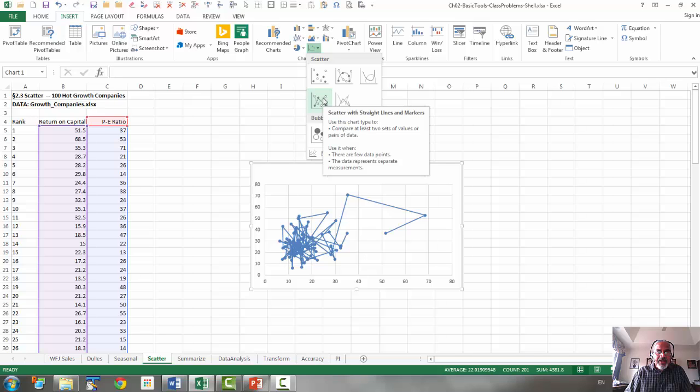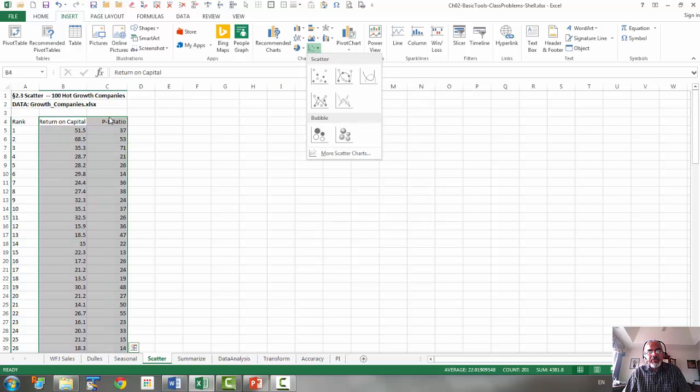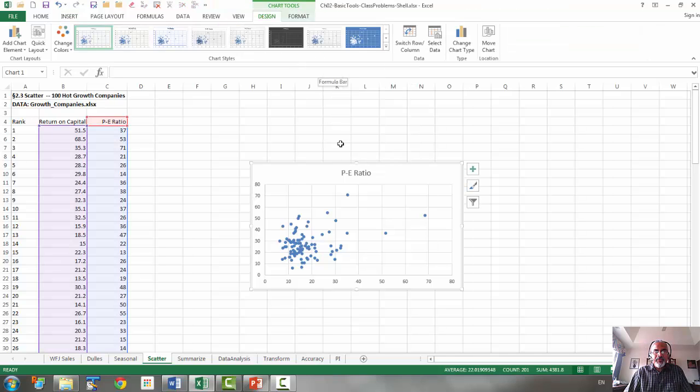Now for a scatter plot, don't connect the points. If you connect the points, you get a jumbled graph like this. It doesn't make any sense. So you need to select one that does not connect the points. It will automatically take the first column and put that in the x-axis, and the second column and make that the y-axis.